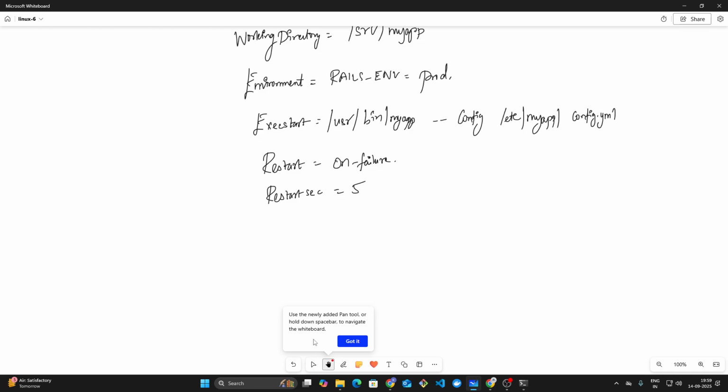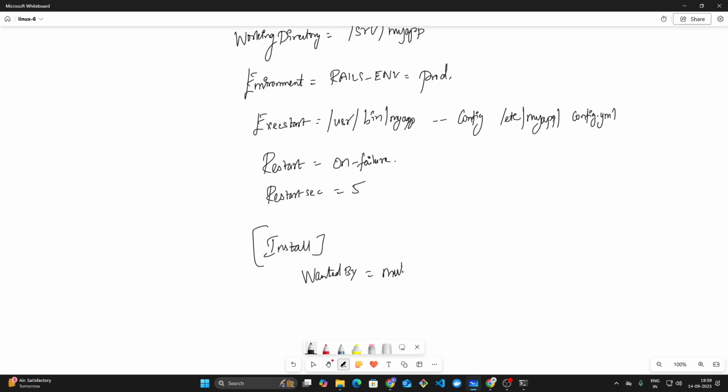Next, two blocks we have written. Third is the install block. Here what we are doing is I'm just using WantedBy=multi-user.target. Let me explain. This defines which target's wants directory will get a symlink when you enable the service.